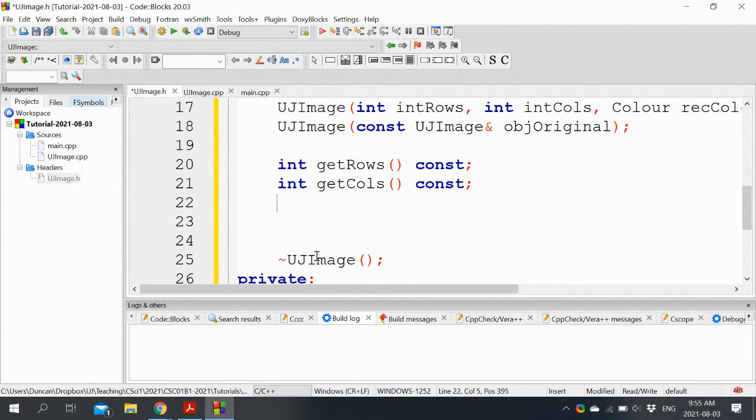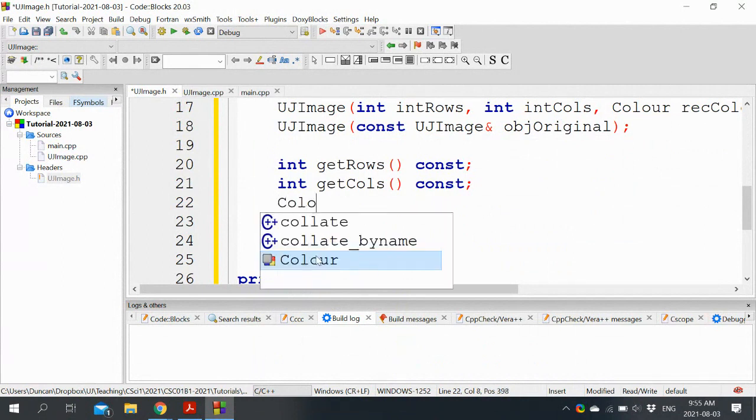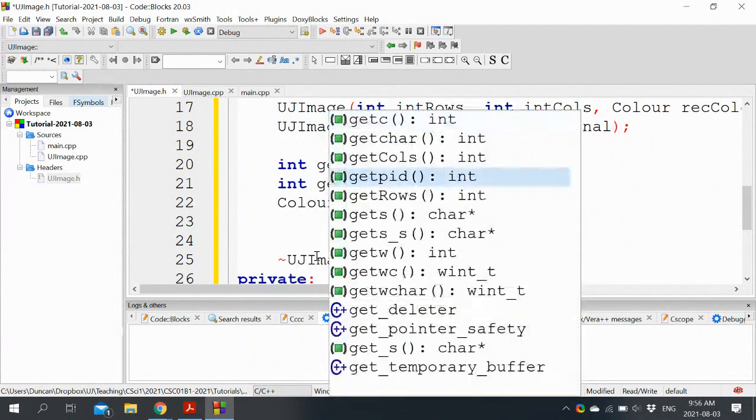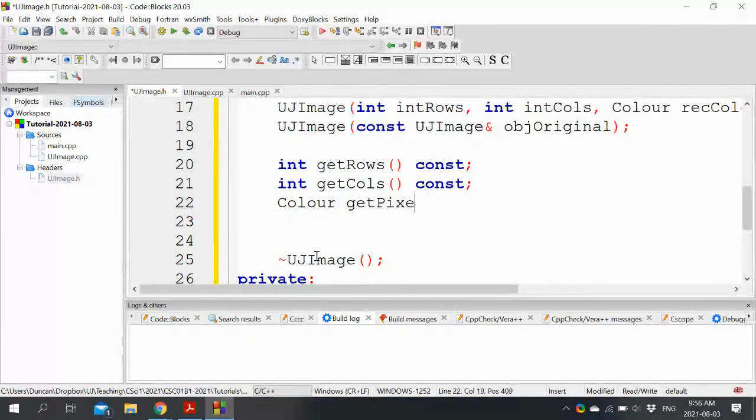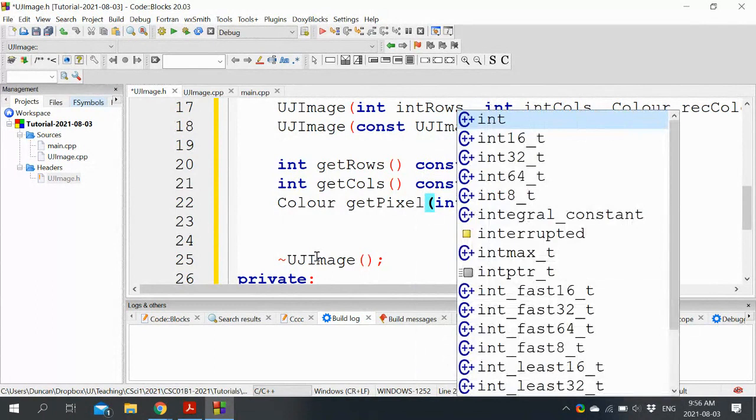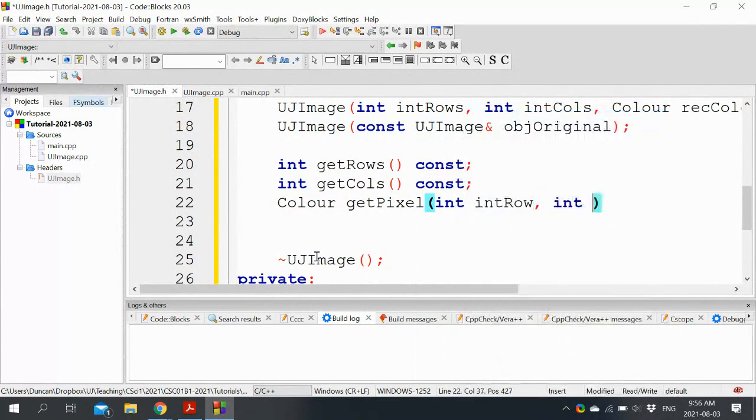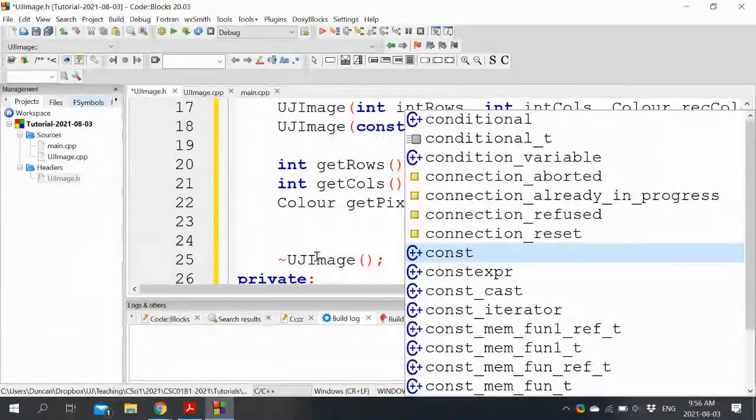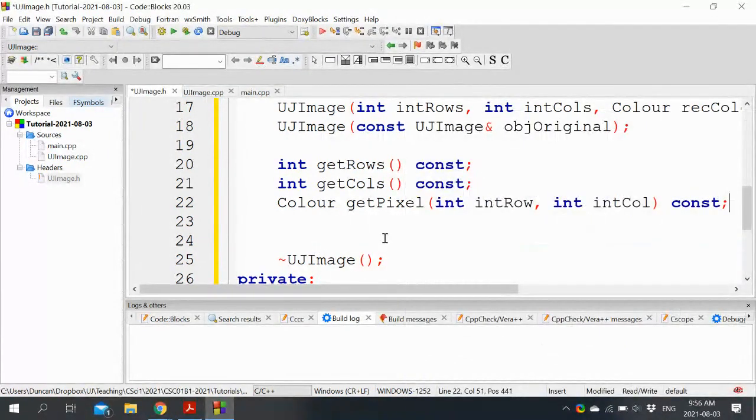And we will also have one to retrieve a particular pixel at a particular location. So we'll call that getPixel. Take in a row, and it's going to take in a column. And it's not going to change anything, so we can label it as const.